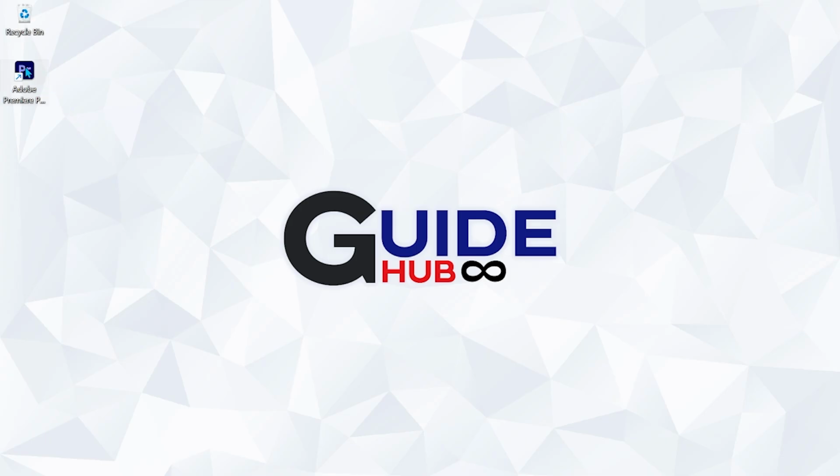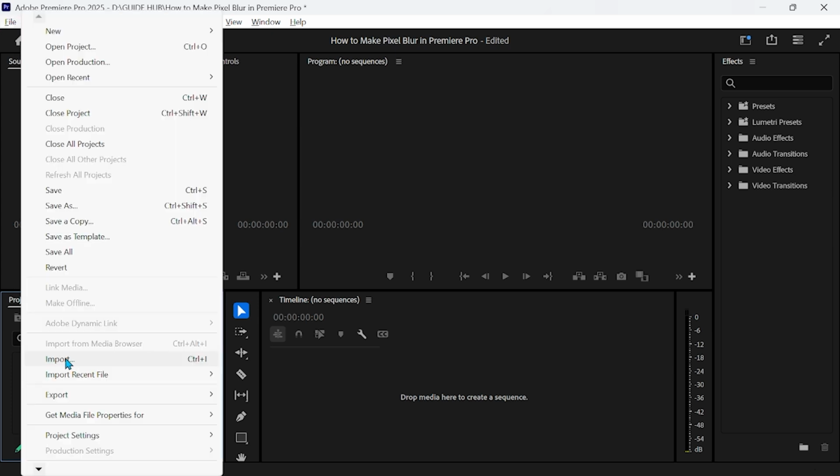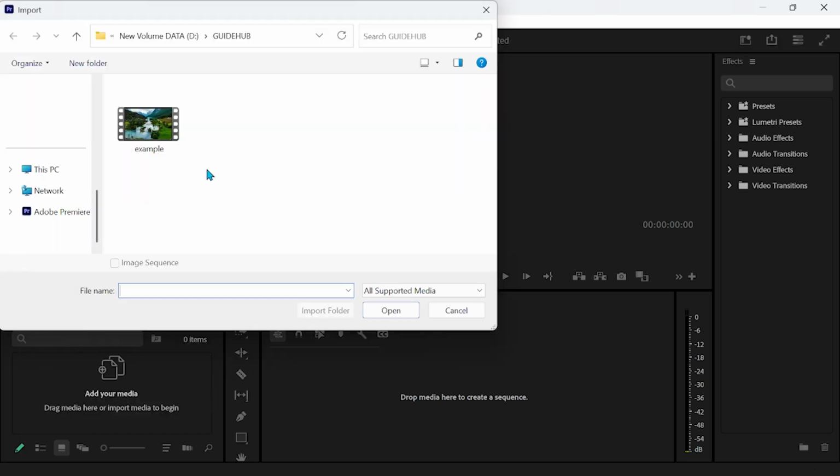To begin this tutorial, open Adobe Premiere Pro on your computer. Click File on the top menu to access the main project options. From the drop-down menu that appears, select Import so you can add media to your project. A file browser window will open, allowing you to locate the video files stored on your computer. Choose the video file you want to use, then click Open to import it into the project.